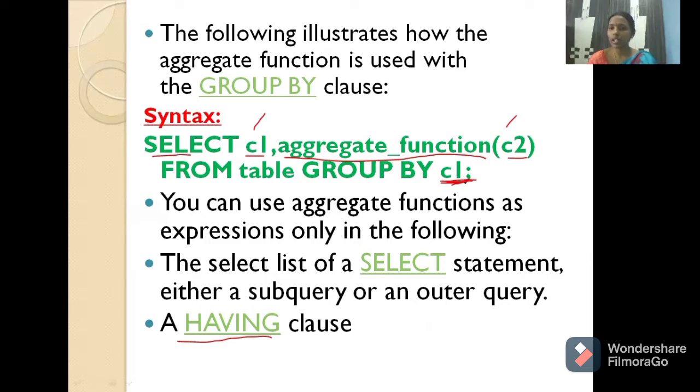Based on this column, internally the groups are divided, right? That is the first thing. One more thing is what? Whatever the aggregate function you are specifying here, this function will perform action on this column C2, right? So C2 is the column on which the aggregate function will perform the action. C1 is the column which is going to divide the groups in the group by clause. Clear?